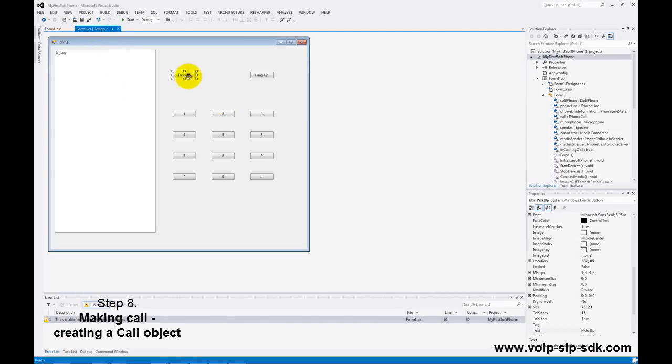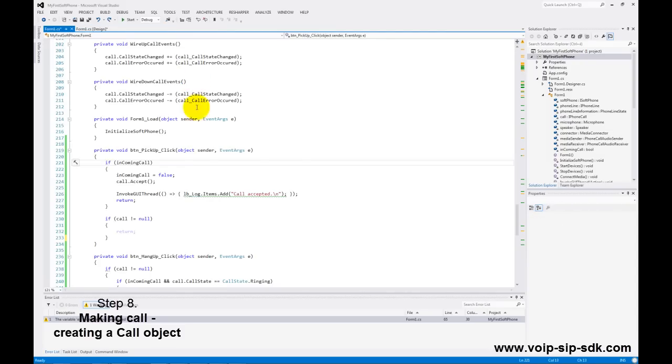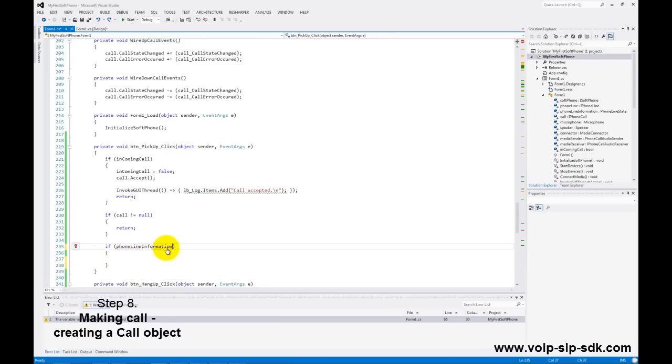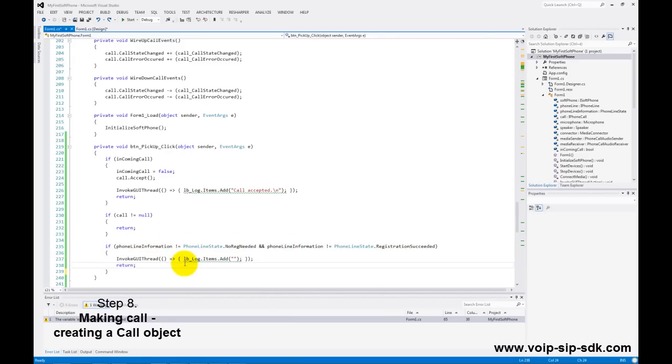The only main thing left in this tutorial is to create a call. At the pickup button's click event, we need to handle a new case. The case when we needed to register, but the registration was unsuccessful. If none of the three cases occurs, then we can make a call.